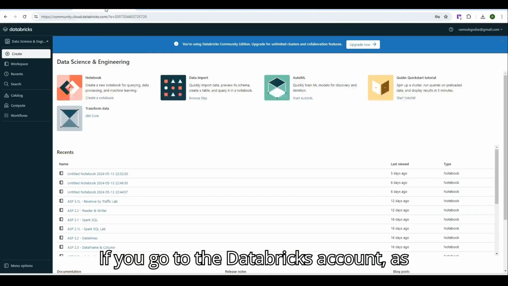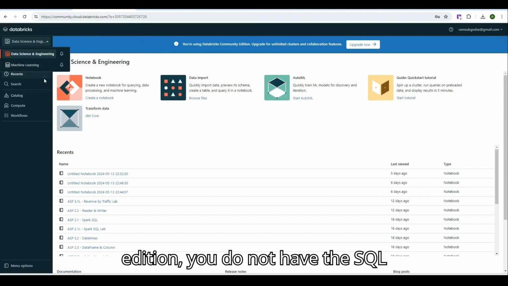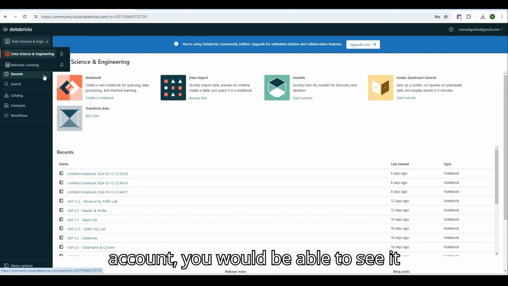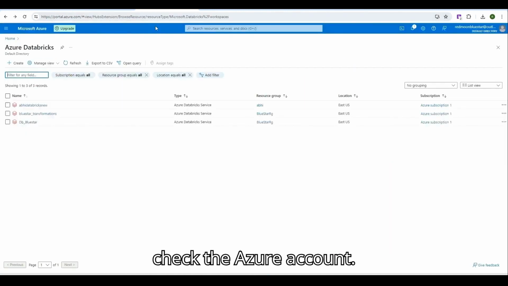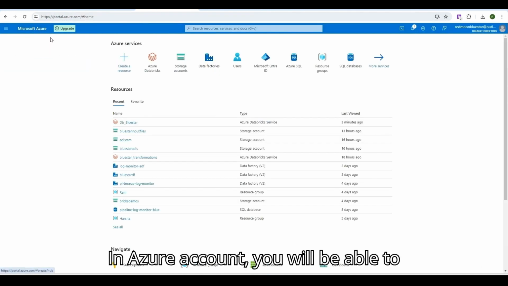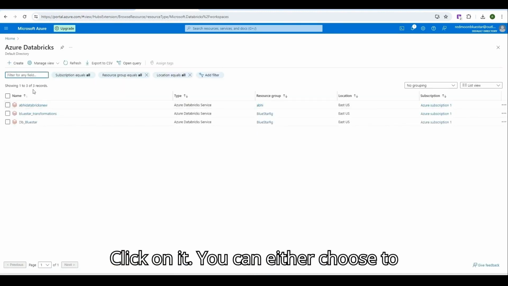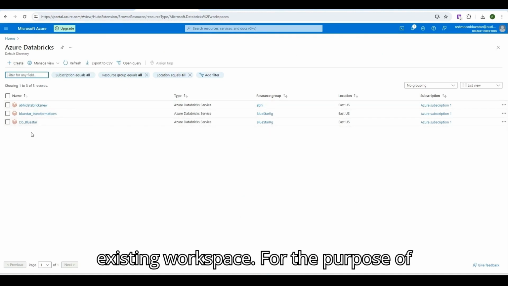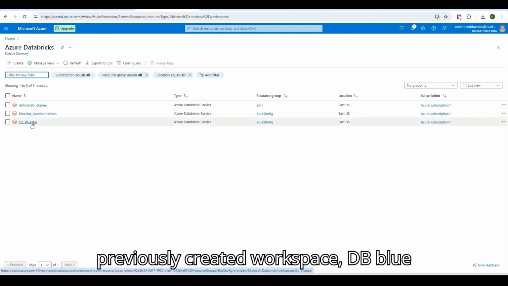If you go to the Databricks account, as you can see here in the community edition, you do not have the SQL warehouse. Now, if this were a premium account, you would be able to see it below the machine learning module. Let's check the Azure account. In the Azure account, you will be able to find it under Azure Databricks service. Click on it. You can either choose to create your own workspace or use an existing workspace. For the purpose of this video, I'm going to use a previously created workspace, DB Bluestar.